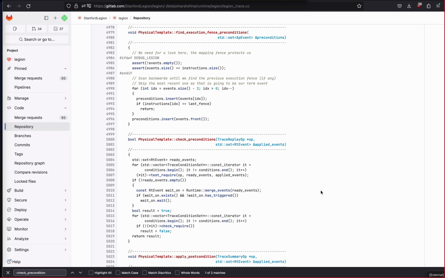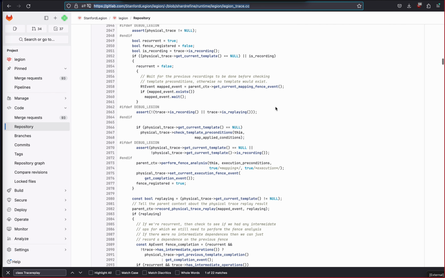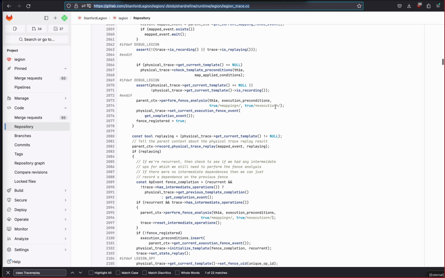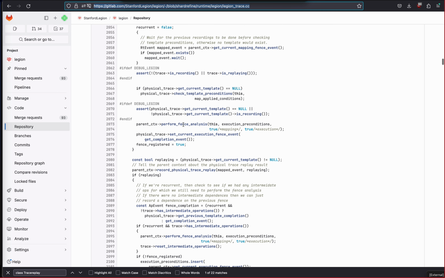Okay, I think we're out of time today for talking about more details about how this works. Actually, let me pop back to this code real quick. I guess we'll finish this method and then we'll run out of time. Okay, so effectively, we have this check templates precondition, right?